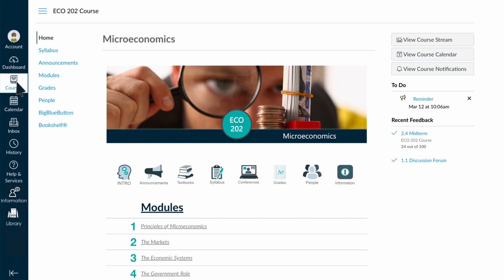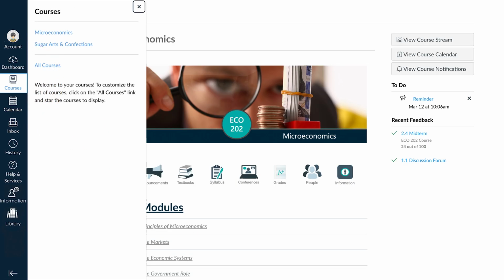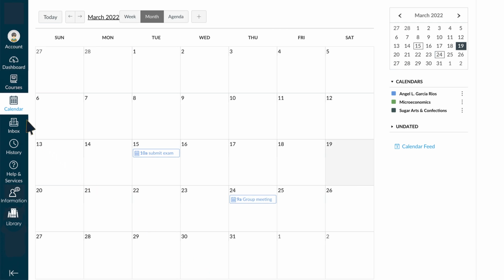In the Courses section, you can access the courses in which you are enrolled. In the Calendar section, you can see deadlines for assignments, forums, and exams, as well as dates for other events in the different courses you are enrolled in.